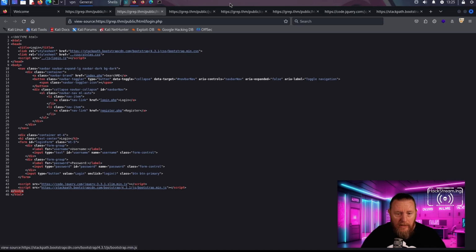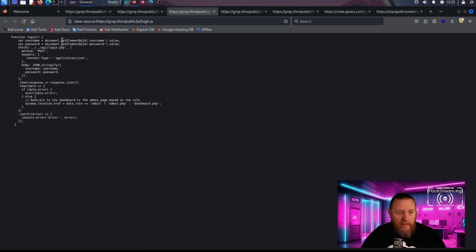That's going to have a form that's got those same other files. This will be a login form which uses a post method, takes a username and a password. If there's an error, it alerts. If not, it checks to see if the data role is admin, and if so, takes them to admin.php. Otherwise, I guess it goes to dashboard.php.